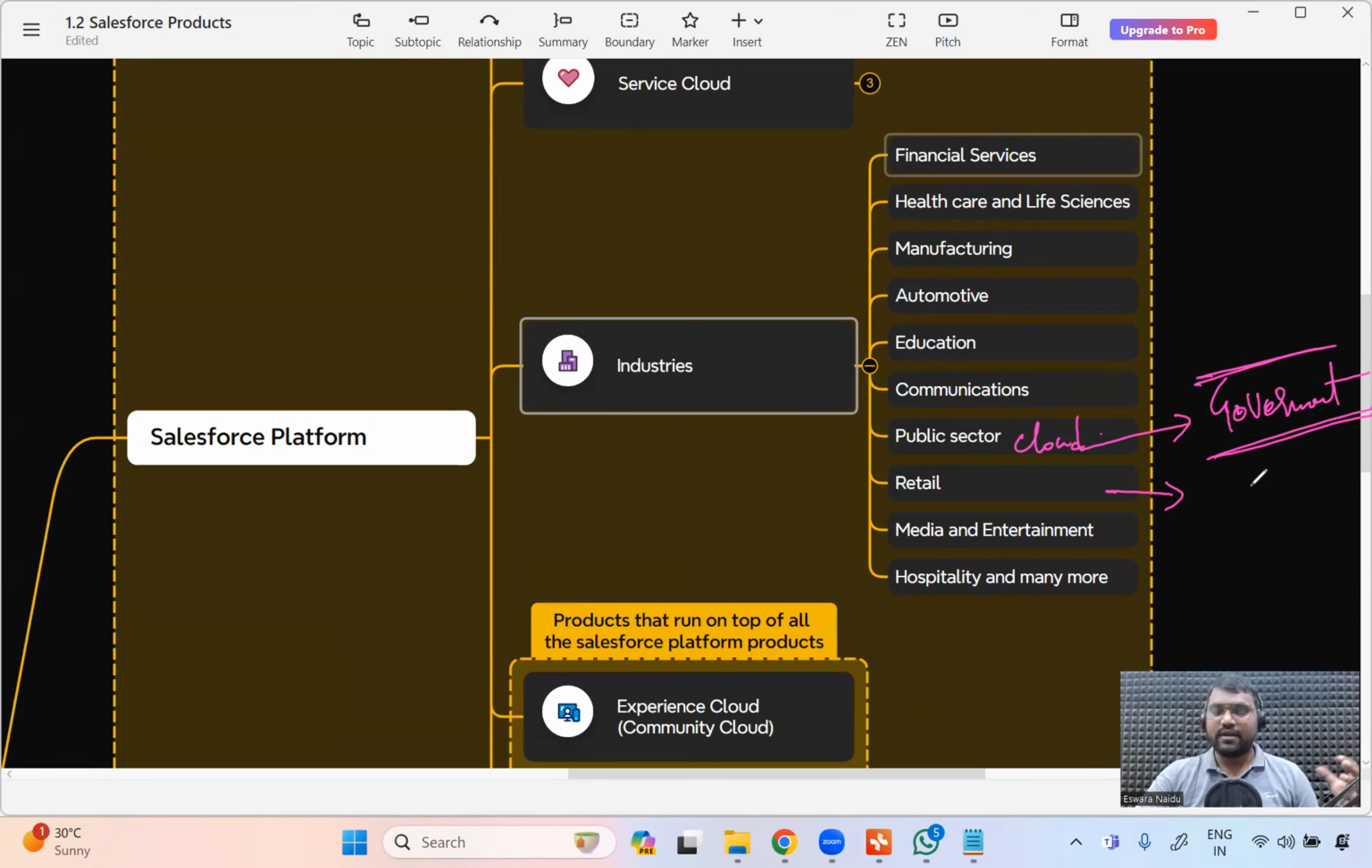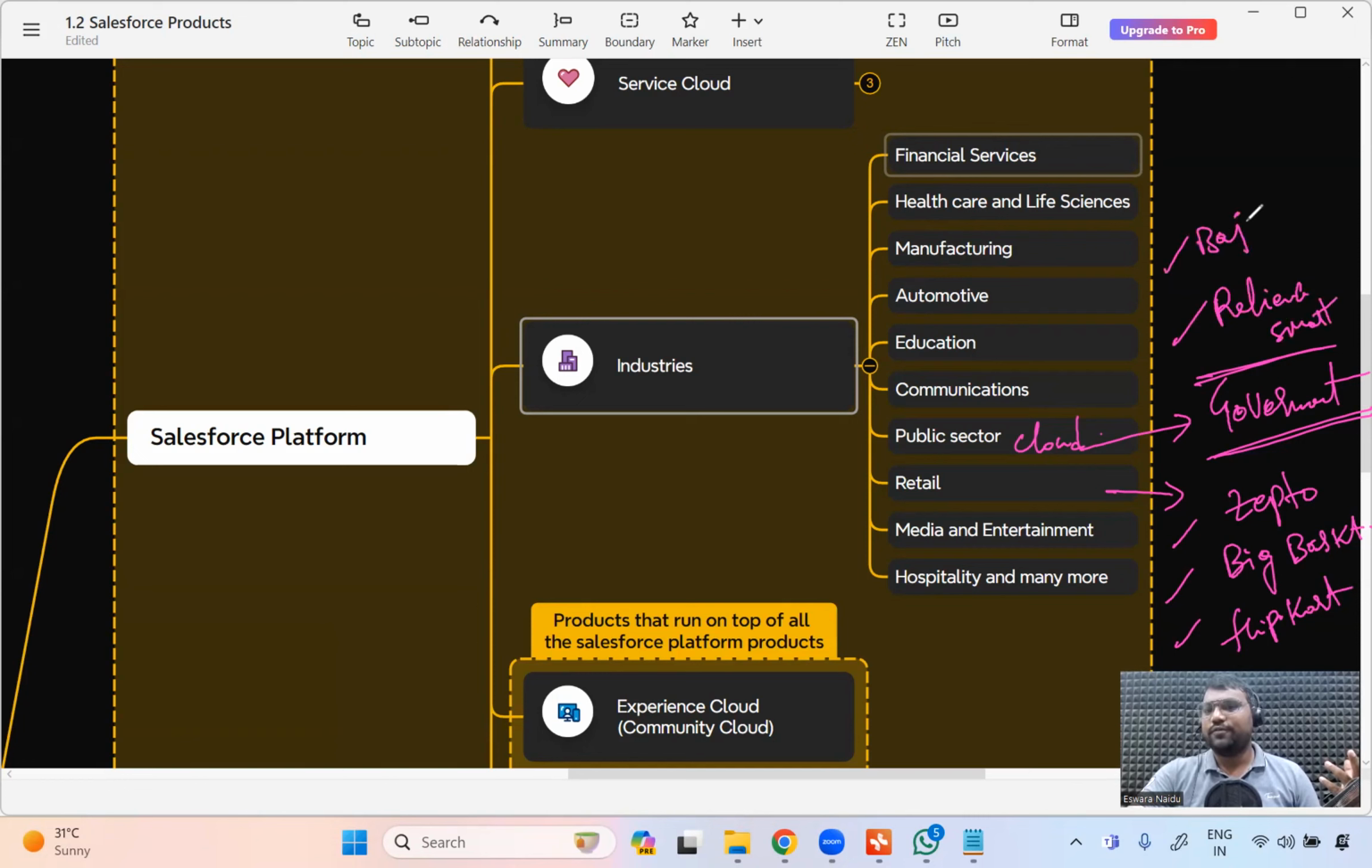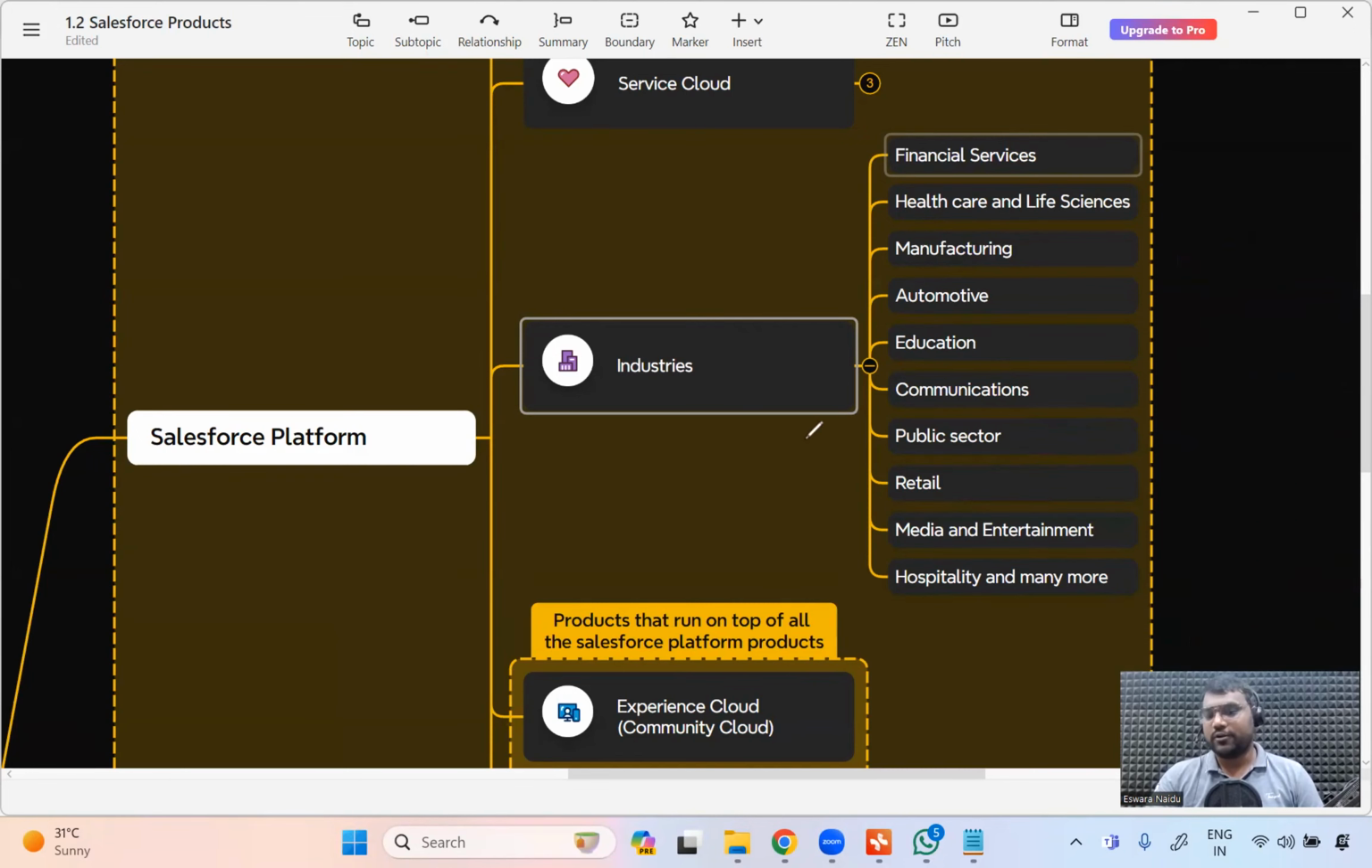At the same time, there are companies like online grocery suppliers such as Zepto and Big Basket. There are a lot of other companies in the retail segment, like Flipkart, so not just supermarkets. You can see Reliance Smart and Bajaj Electronics. There are a lot of companies in retail segments that sell regular products day in, day out. Those companies can also use Salesforce Retail Cloud, the retail-related product of Salesforce.